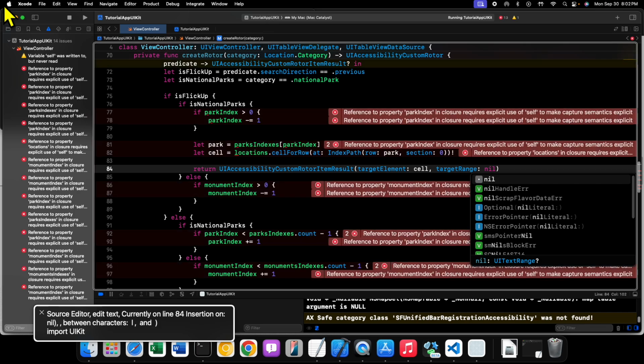But we're not done yet. We've returned what we need to return for this one particular case, but we need to return something for every case.